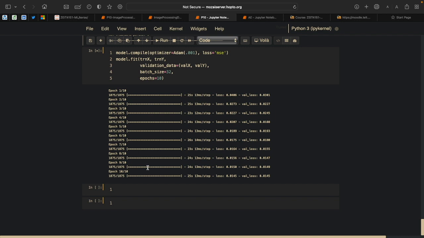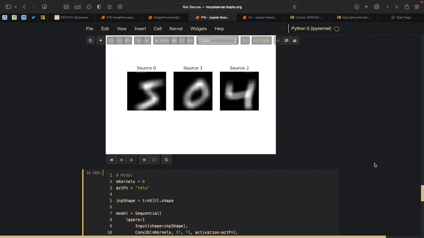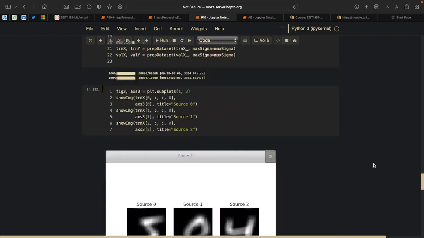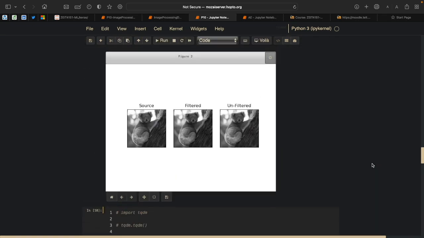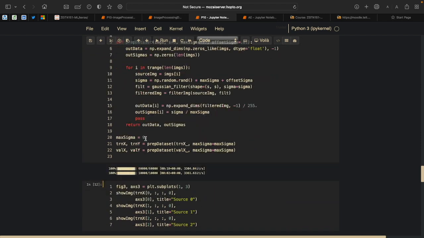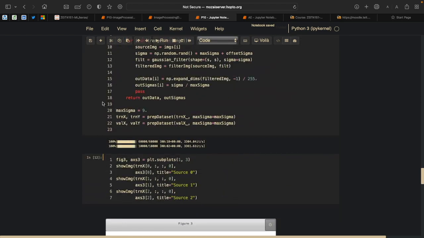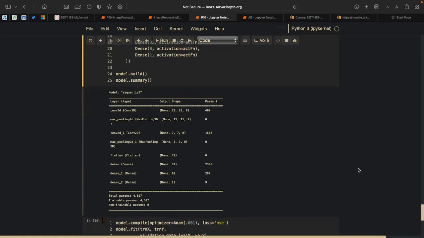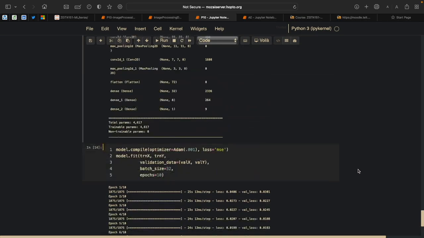Okay, it's done. What we can do before I take a break would be to test the model. Let's run a couple of images through it and get the sigmas, scale them back to whatever max sigma was, which was, I don't know, what was the max sigma? It was 9. So we'll divide by max sigma, and then we will unfilter an image and see what it looks like.